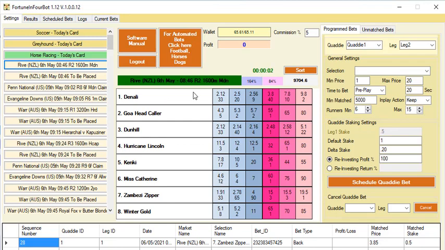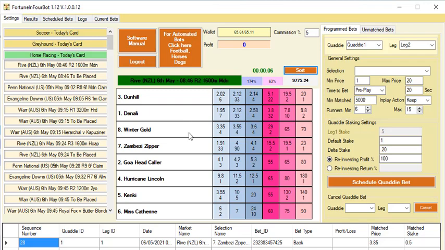Here's that Riverton race. We can click on sort. Doesn't look like Zambezi Zipper is way down here. Okay, so if we carry on while this race is being run, we'll come back to it. The wallet tells you how much is in the wallet, and how much is in the wallet after any bets outstanding. You can see there's a 50p difference. And here the profit is zero. It'll always start at zero each day because you start afresh.